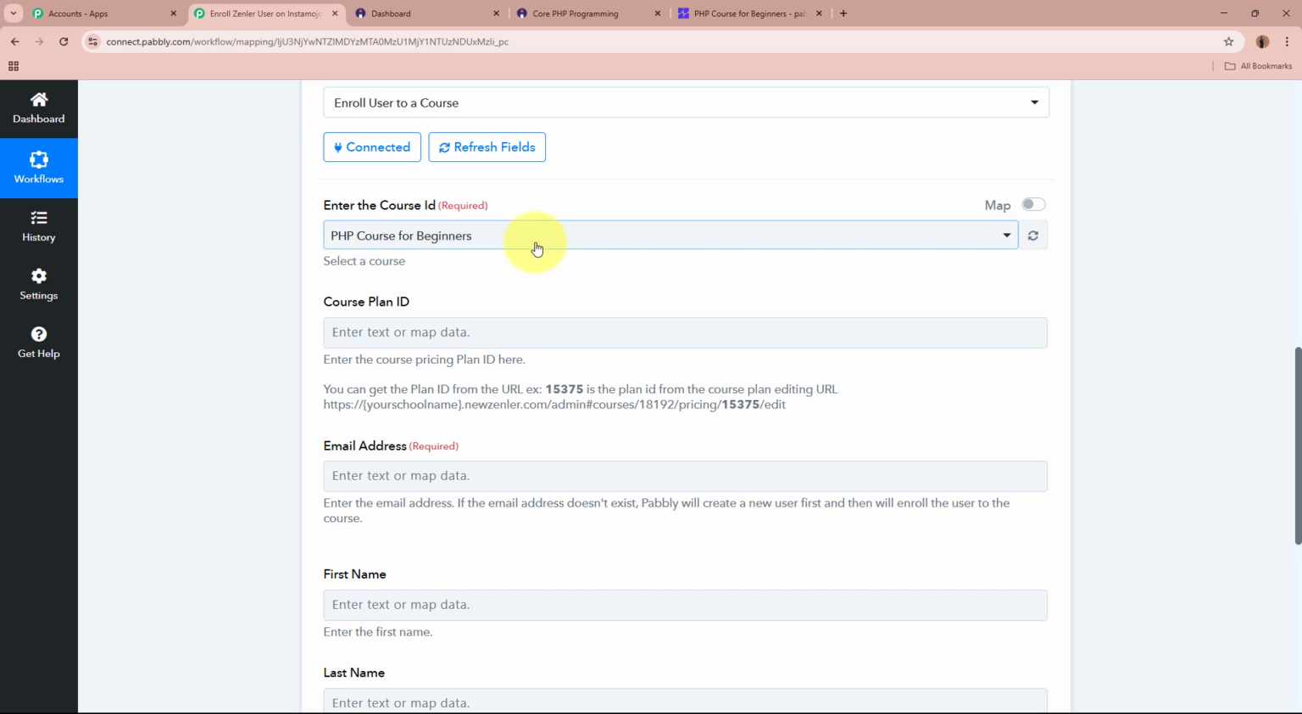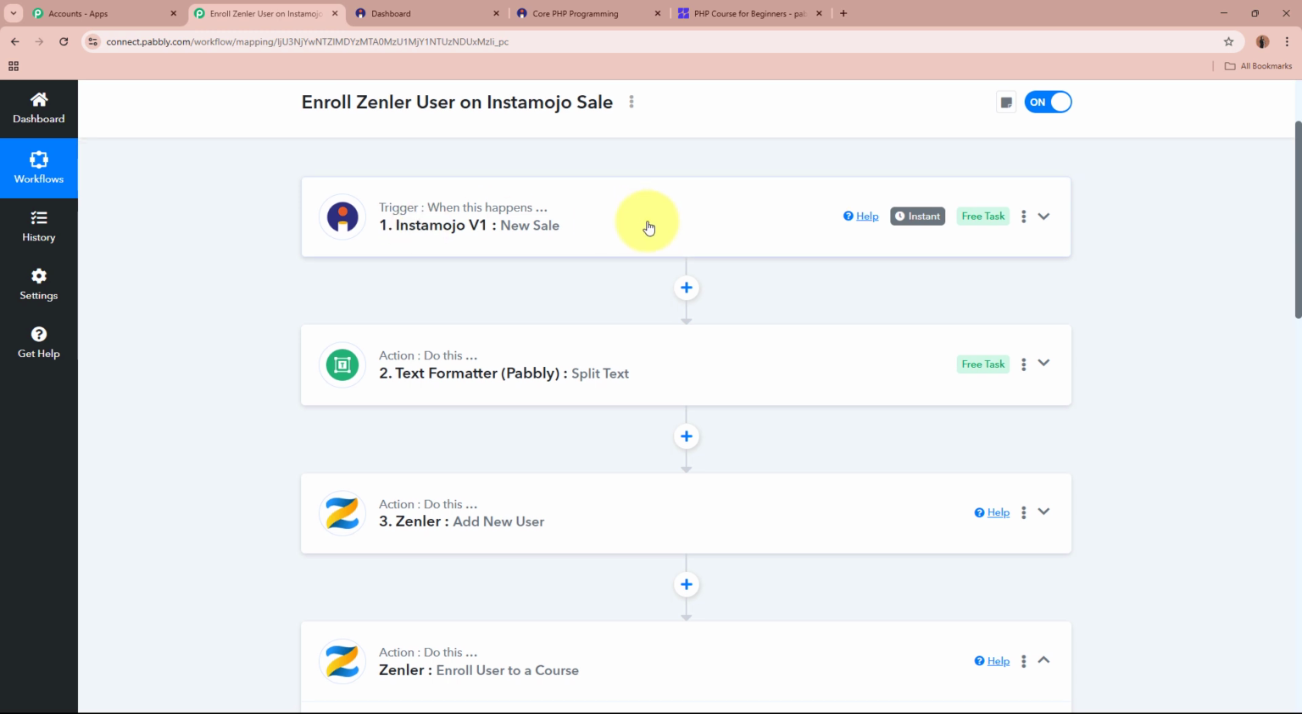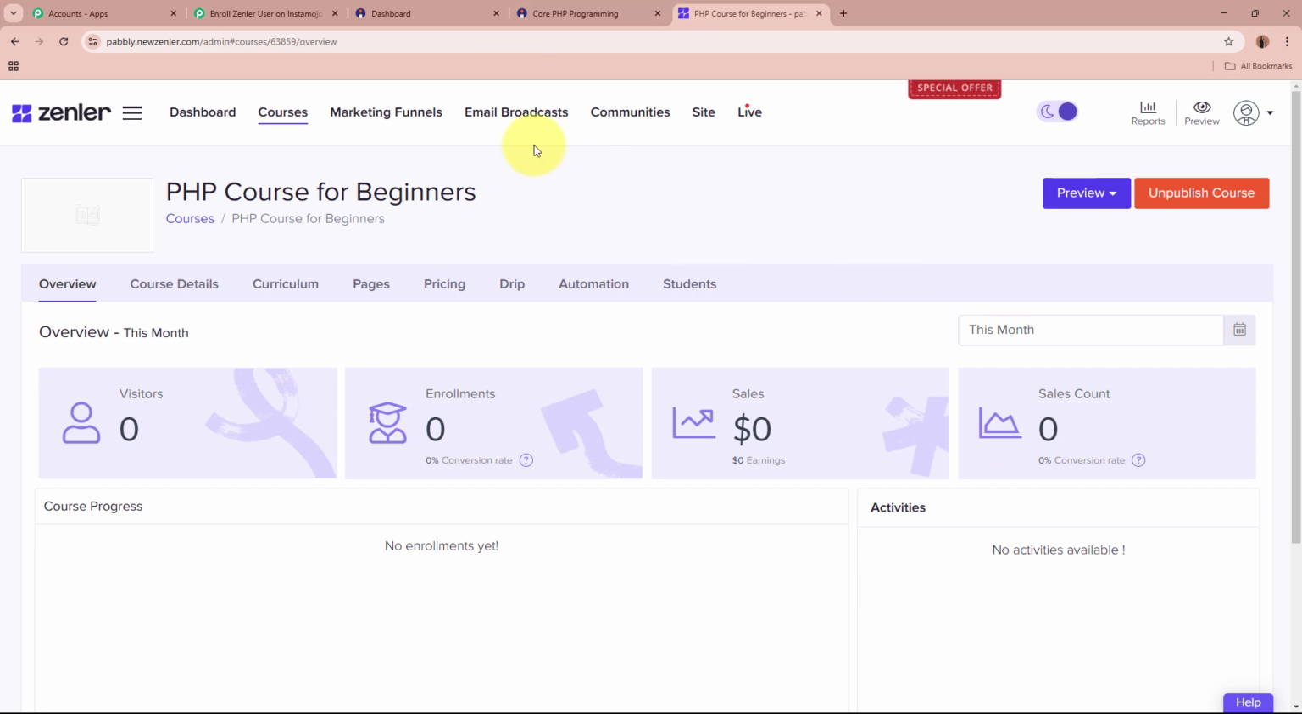Now in this course, I have created multiple plans. So the student has purchased a specific plan of this course, and we have to enter the plan ID of that course. For that, open the course that you have created. After coming to the page of this course, from this panel, go to the pricing section right over here.